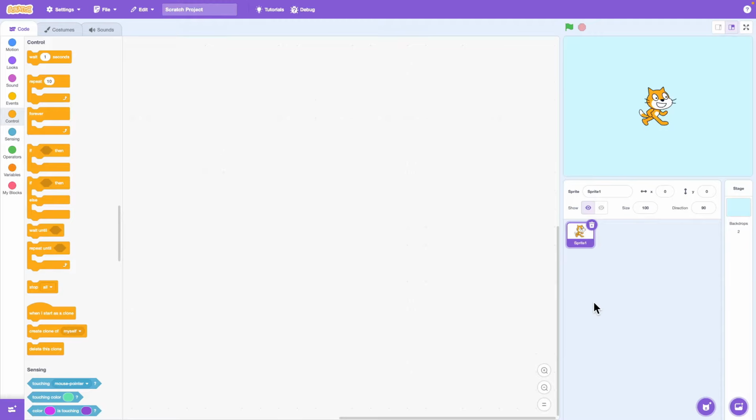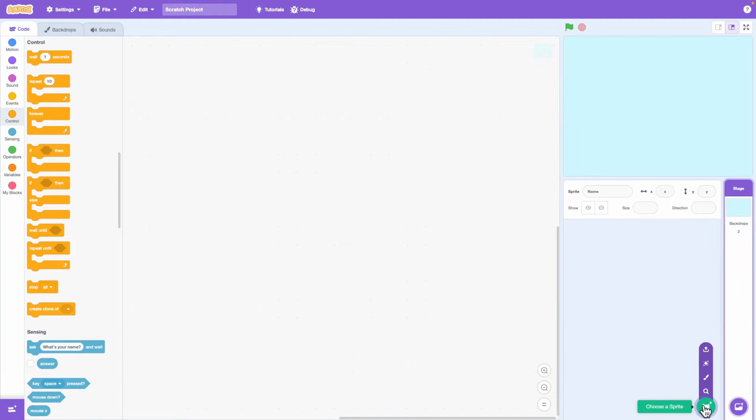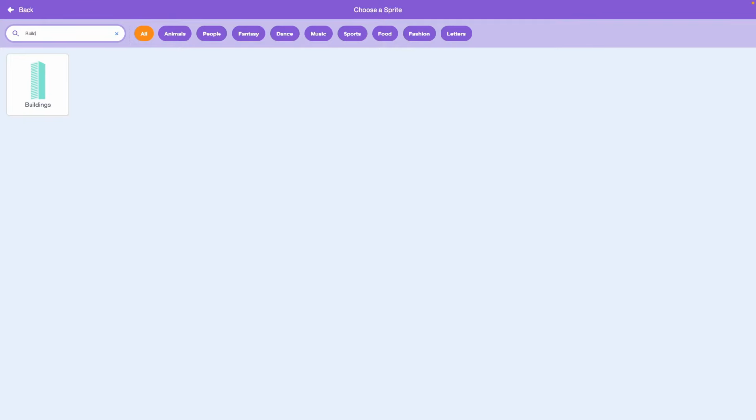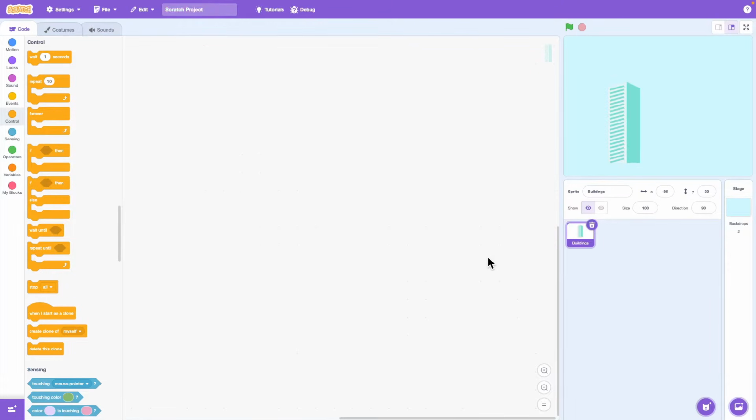Try to choose a background that's not too busy. That way, the scrolling will look smoother. Now, let's add a building sprite to our game. The goal is to make the buildings move to the left, so it looks like the cat is flying forward.